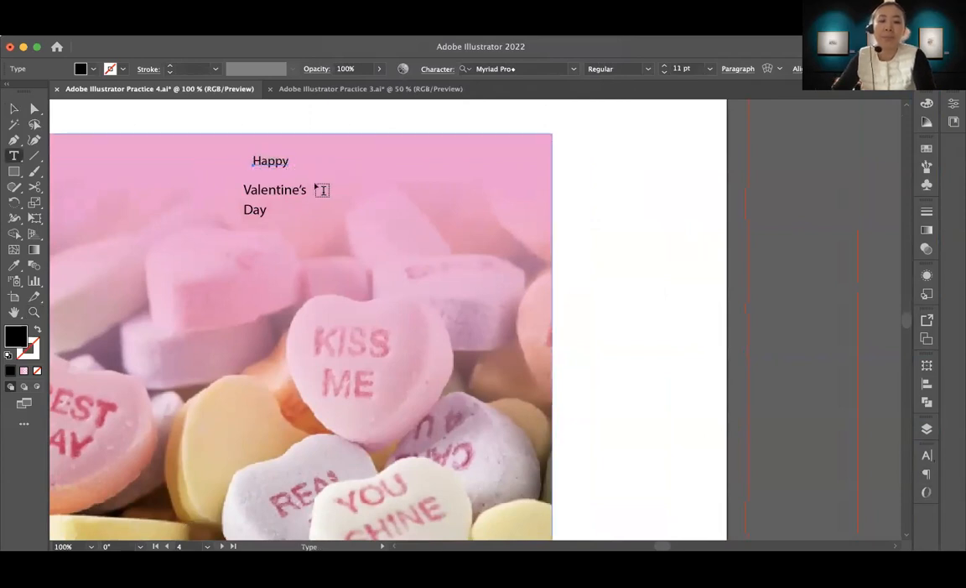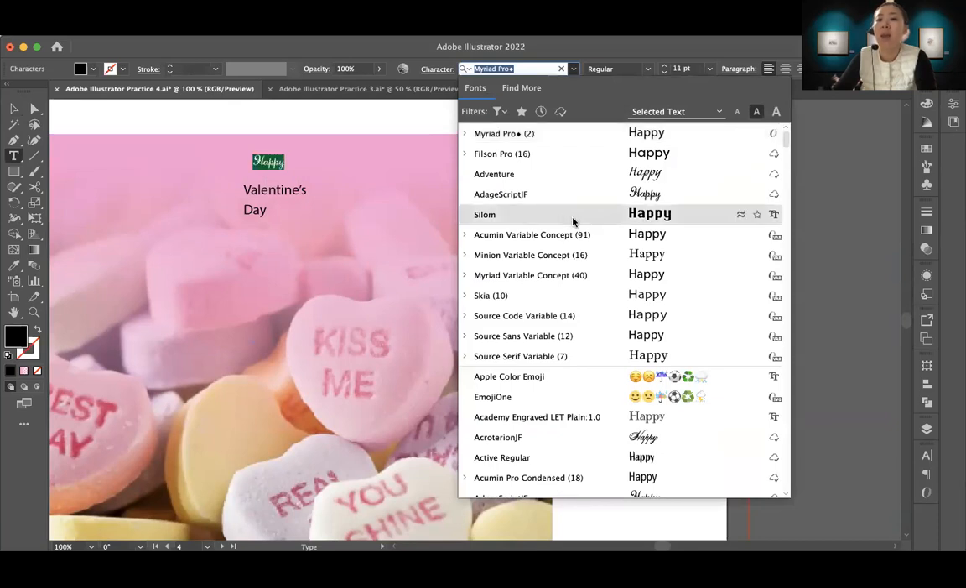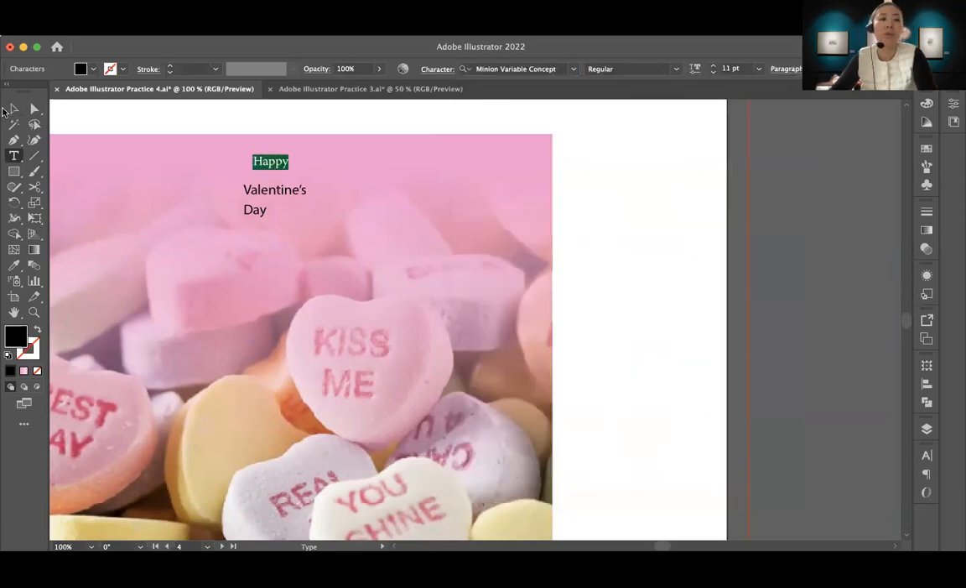So to change the type, select the type you wrote, and then you have to change the tool to the type tool and make it highlight, and go to the character panel and find any font you want. You can see the preview with the word you wrote like this. Maybe I would just use this.